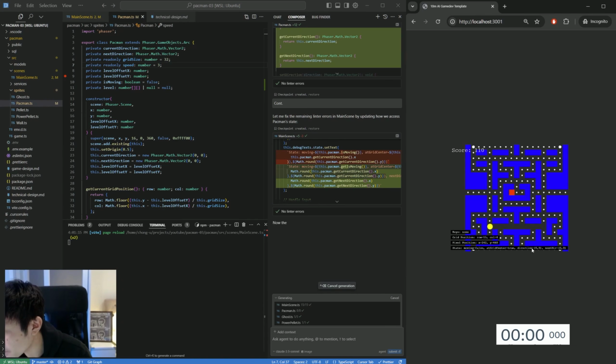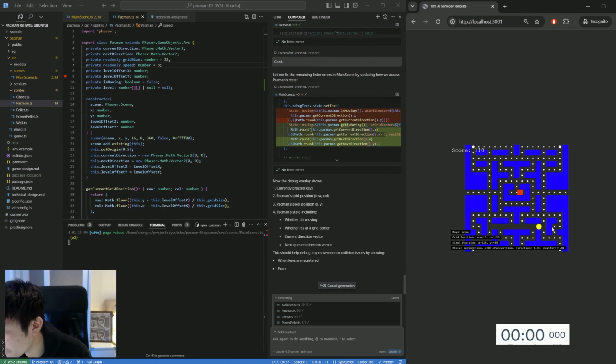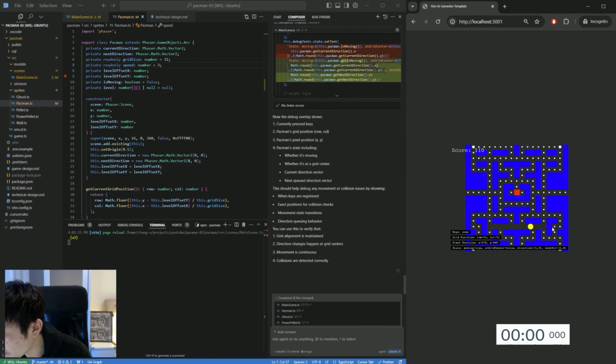These things are super important to make sure that it's at the center before it starts turning. Alright, so first of all, you can see it only turns when it's at the center. Okay, so that's the first point.